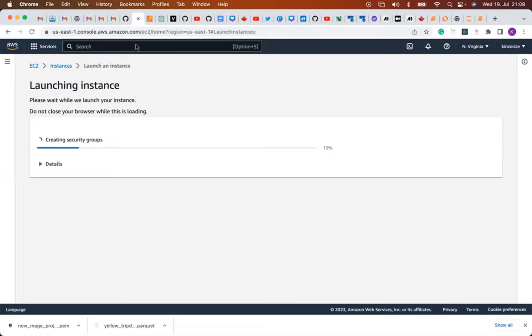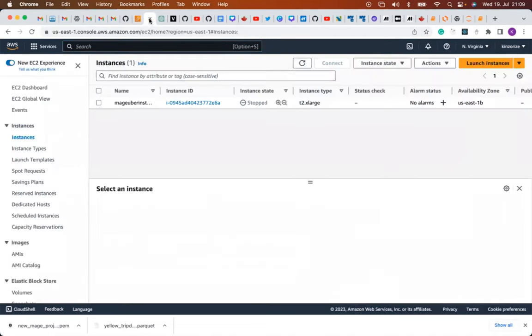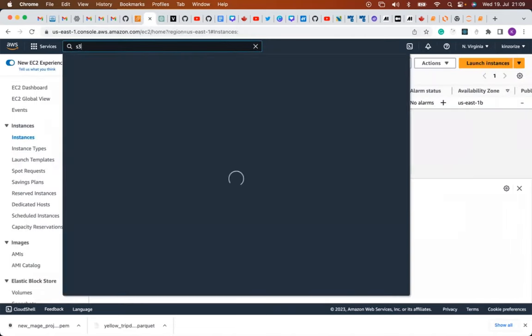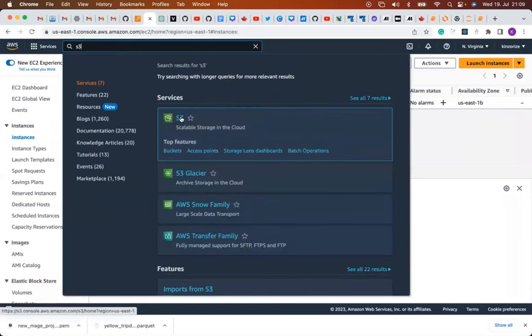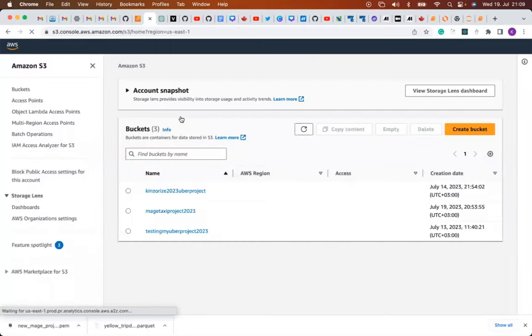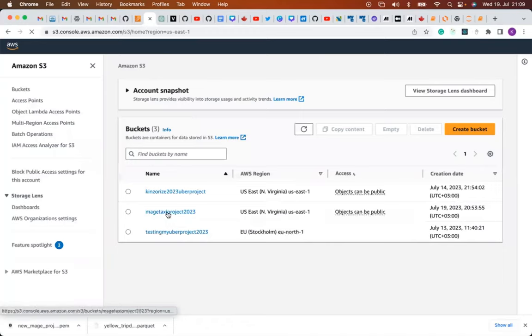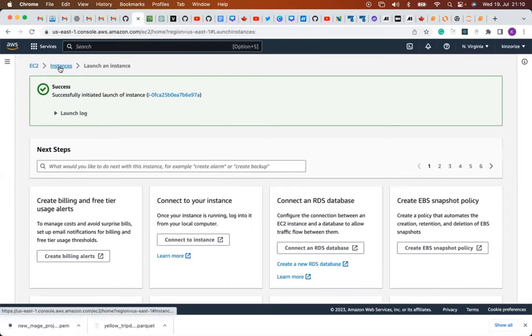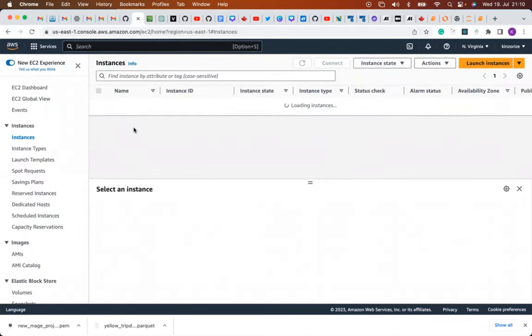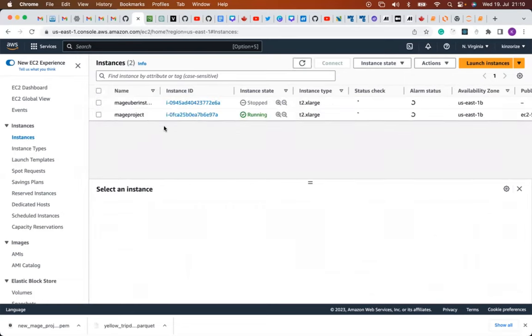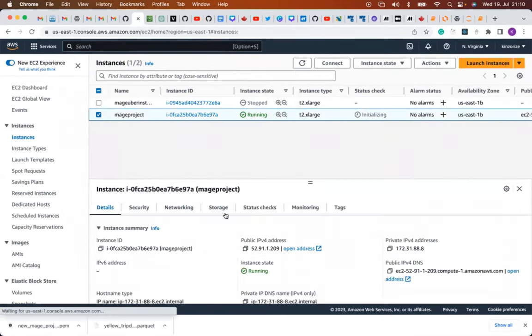So let's check our S3 bucket if it has finished downloading. Let me open our S3 bucket here. Let's check our Mage taxi file if it has finished downloading. So our file has finished downloading. Let's check our instance. It has started, our instance has started running, which is called the Mage project. So let's glance through our instance.